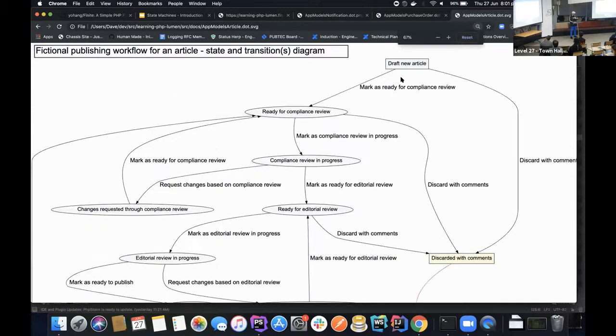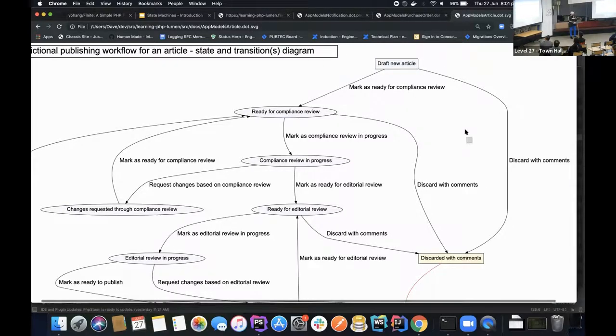So let's just say that we started off and we had a new article in the status of draft new article. From there, we've got a few places that we can go, right? So we could mark it as ready for compliance review. Seems reasonable. We've written an article. We want to have somebody then go ahead and check whether this thing's okay. We'll check that it's okay before the editor sees it, because when the editor sees it, they want to go, yeah, this is good to go. I don't want to have to go and talk to somebody in compliance about this. I just want to get the thing live if we're happy that it's good to go.